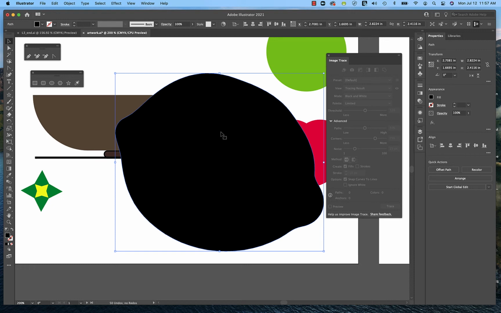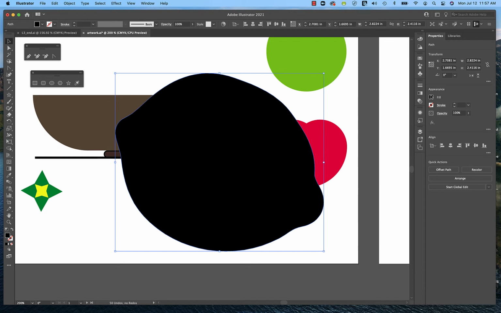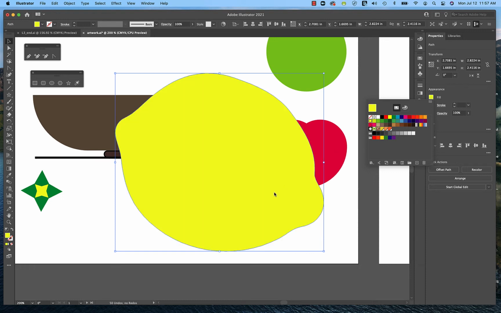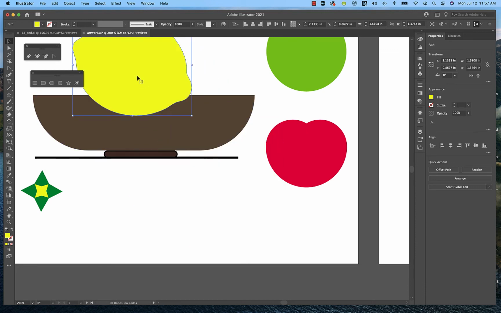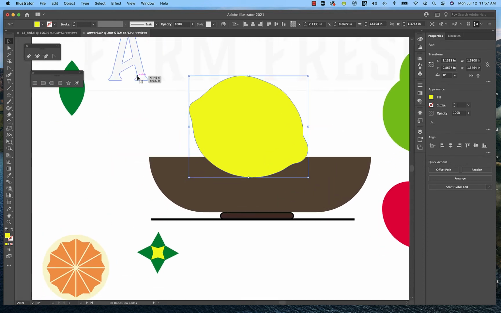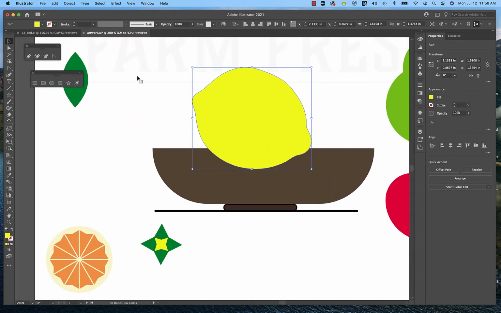So I'm going to close that, and I'm going to switch from the fill to a nice yellow. Let's go ahead and select this yellow shape. Now we have our lemon. Now I can scale this down. I'm going to hold down the Shift and the Option key and make it a little bit smaller, like so. And now we have all the parts to put together our illustration, with the exception of the orange.